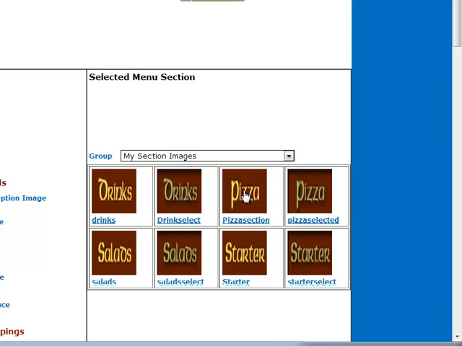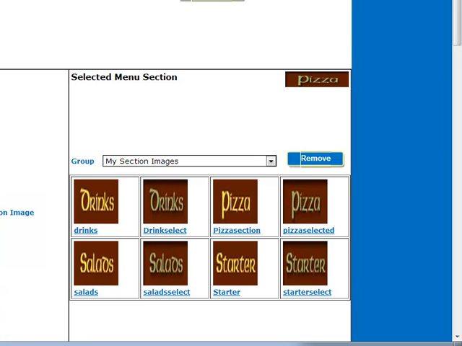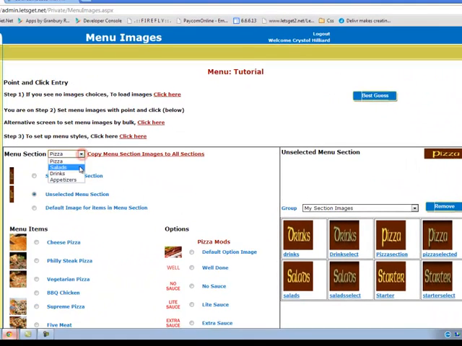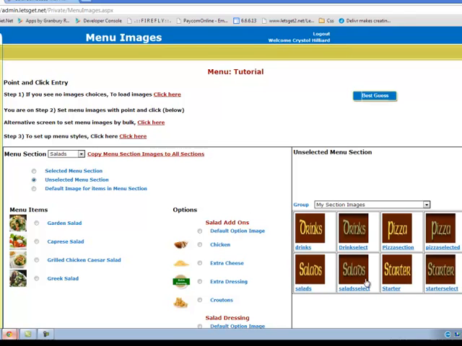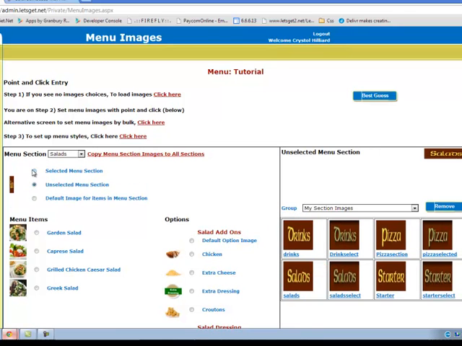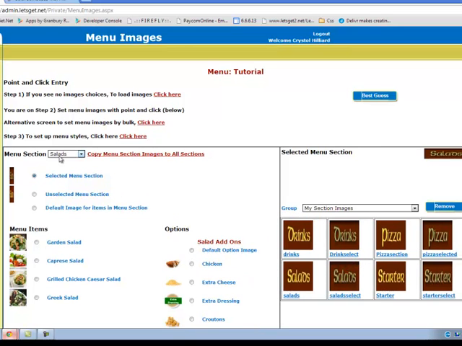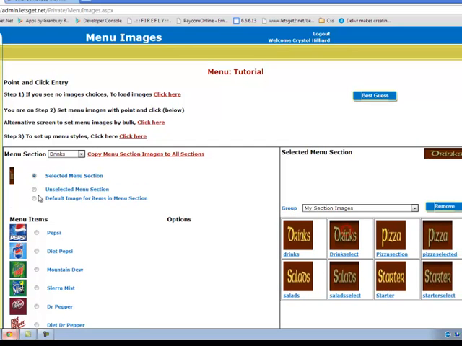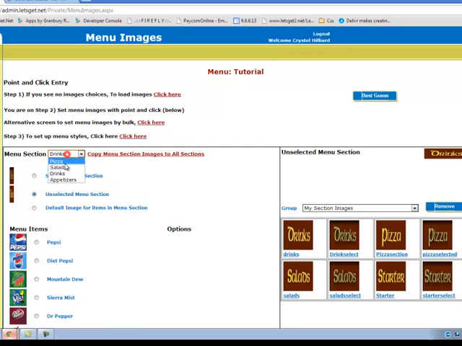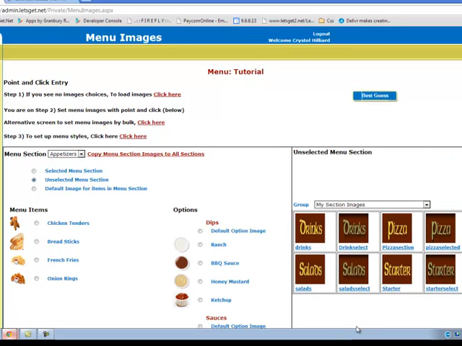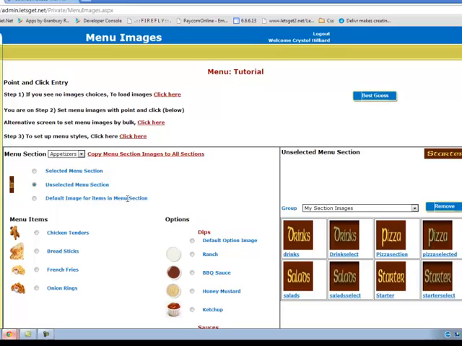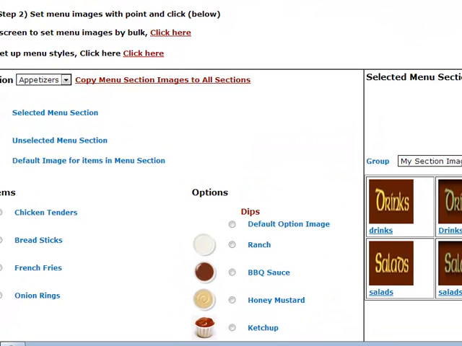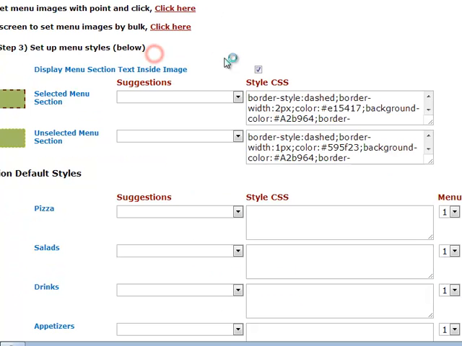This is the pizza section. So we are going to do, that's my pizza selected image, my pizza unselected image, go to salads. This is my unselected salads, my selected salads, drinks, selected drinks, unselected, and starters. We're going to do unselected and selected.